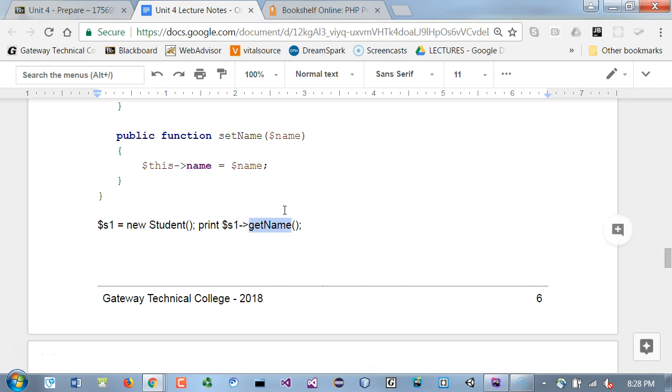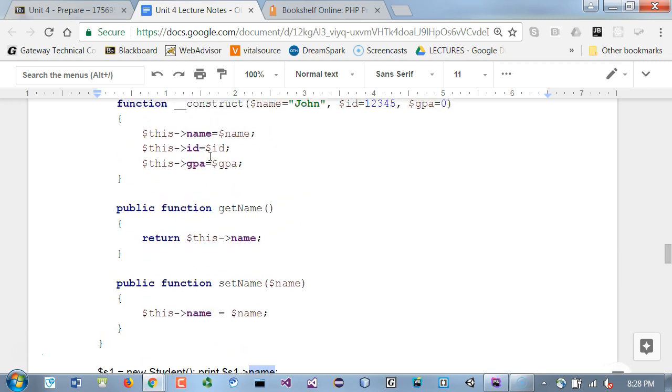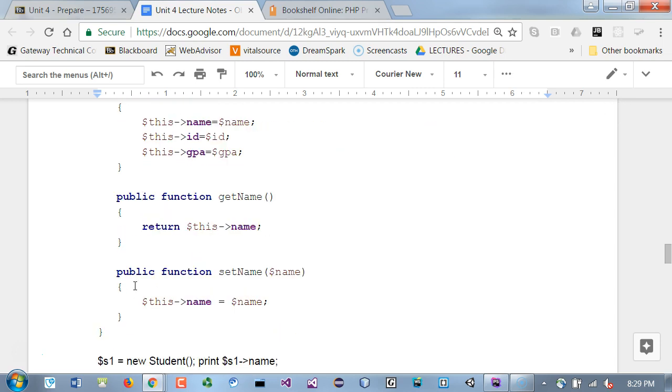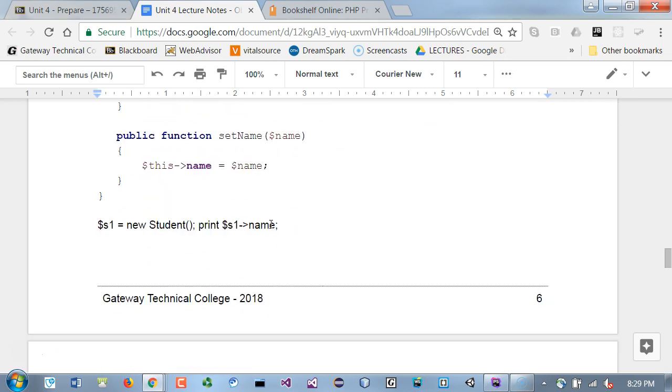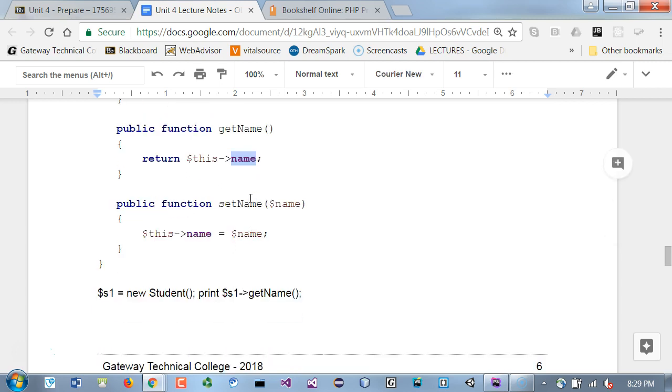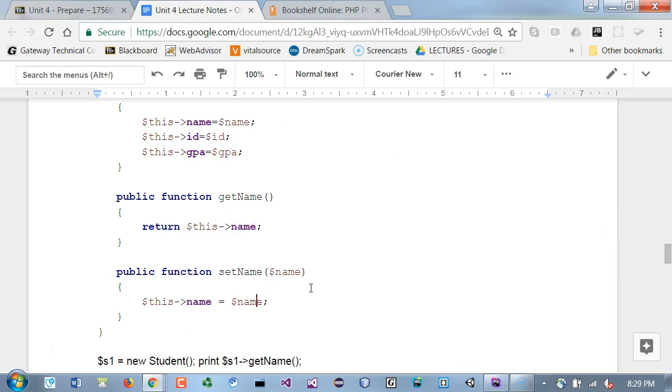Okay, so I call the function. I cannot call the name directly because the name field is private. It's set to private. So if all these are private, then none of this will work. I can't access them. So that's how you use the get name to get that name back. All it does is basically just return the value of the name. That name is what's setting it to John, basically, right?